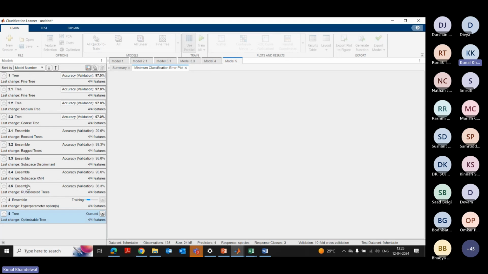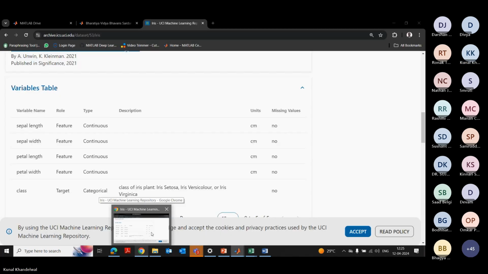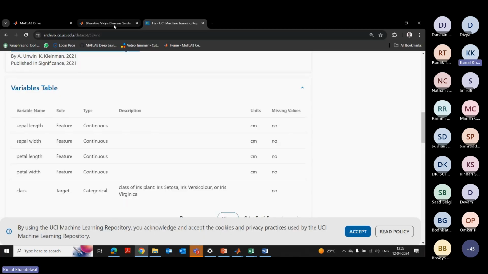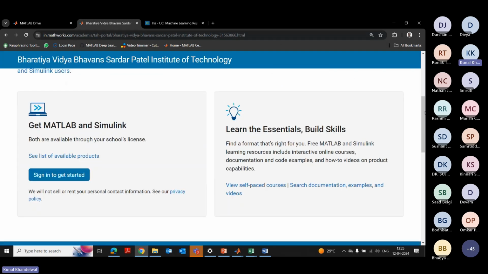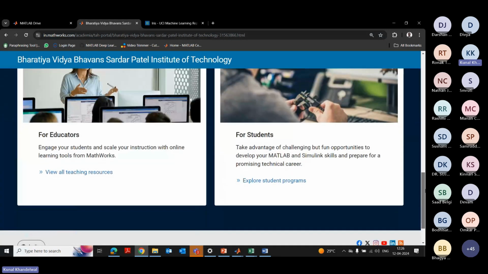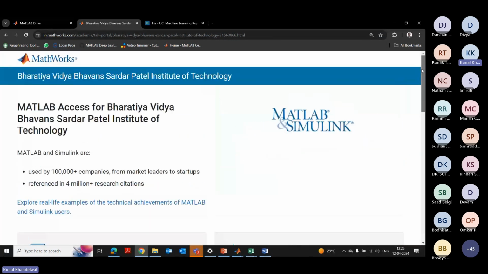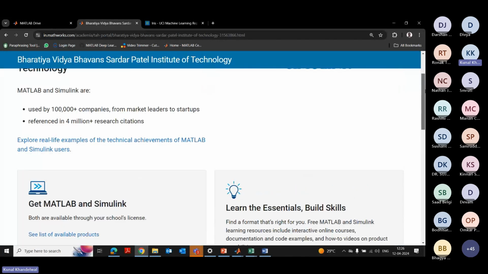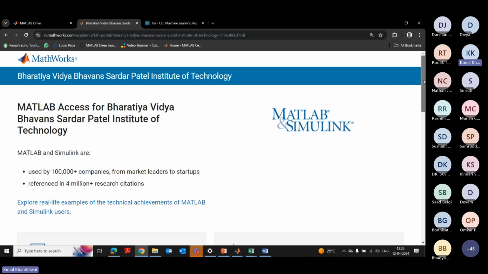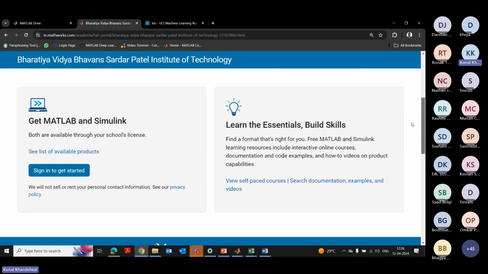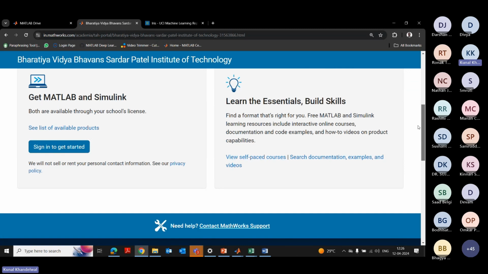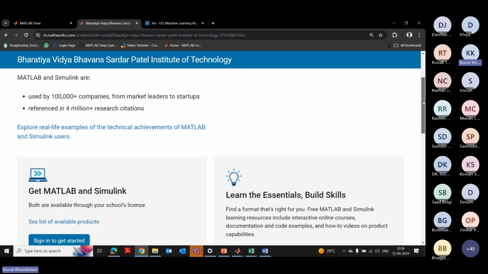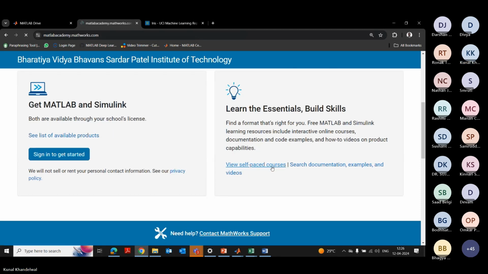Anyways, MATLAB is busy right now evaluating the ensemble model, so we'll move to the next part. Just to conclude this, most of you might be thinking, if I want to do certain courses that are available in MATLAB, what should I basically go for? So this is your MATLAB portal. If I scroll down, you can click on view self-paced courses under the section Get MATLAB and Simulink. So click on this.